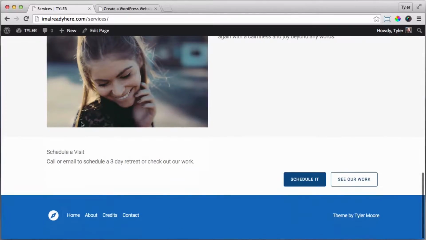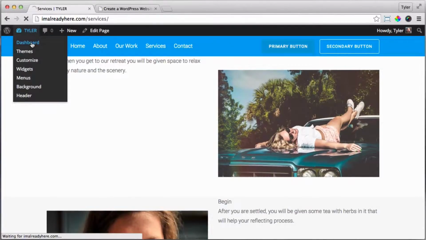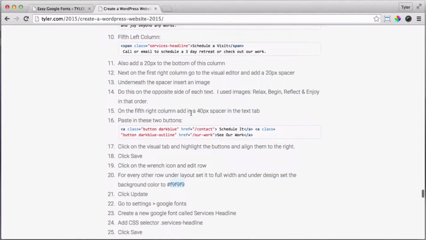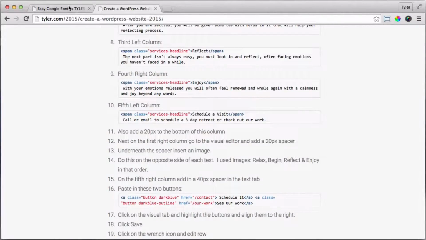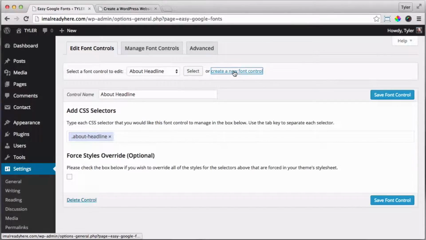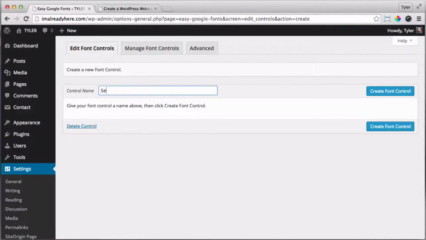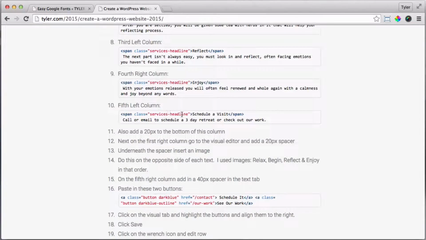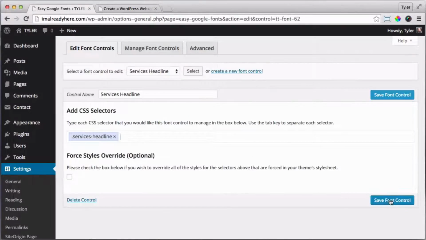So that's pretty easy. Let's go to our dashboard and go to settings and Google Fonts. And if we remember what this is called, it's called services headline. So we're going to create a new Google font and it's going to be called services headline. All right, create Google font, and we're going to add in dot services dash headline. Okay, services dash headline, that's correct. And we're going to press save font control.